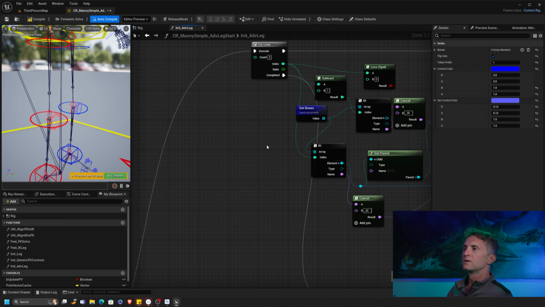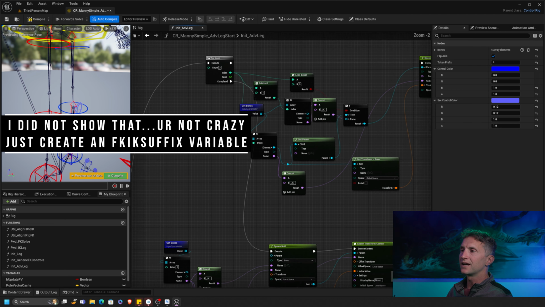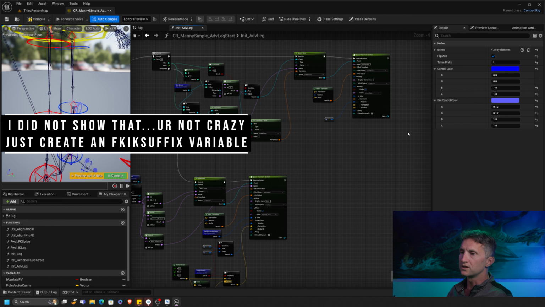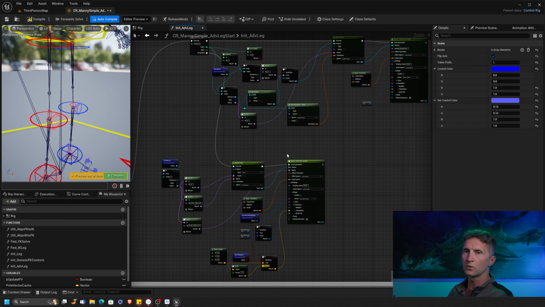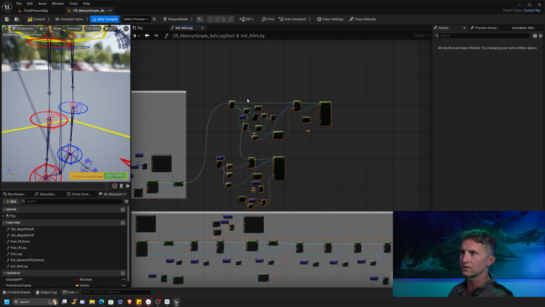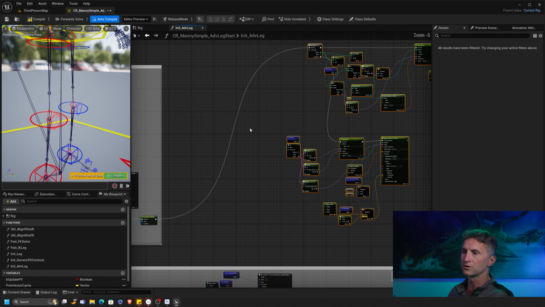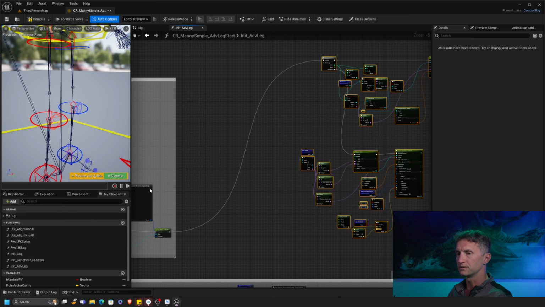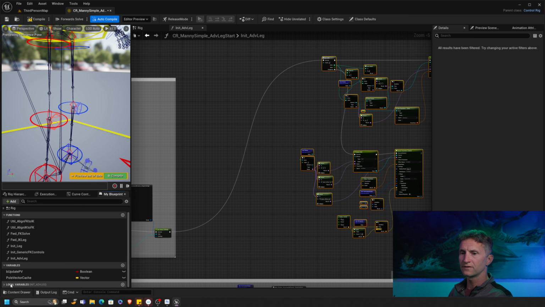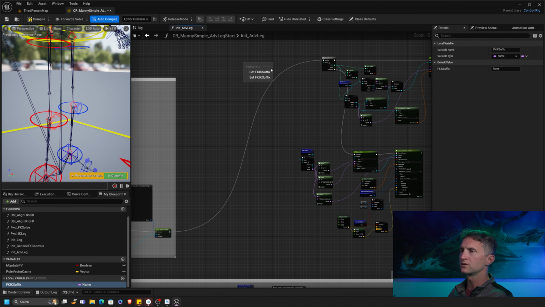Okay, so remember how I created that FKIK suffix? The reason I did that is because rather than redoing all of this, we're going to use a quick little for loop to do it for us. So even though we're not going to make a function out of this, we are going to reuse a little bit of blueprint scripting to help us out. So this FKIK suffix, what I want to do is set it.